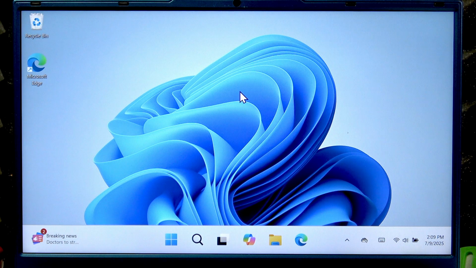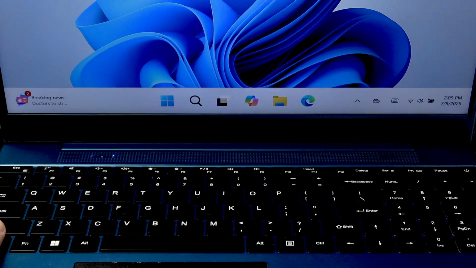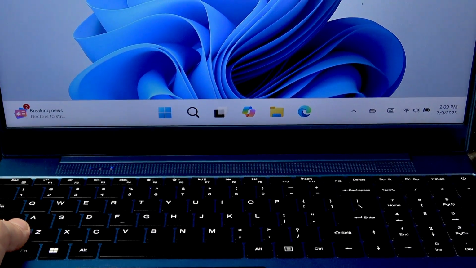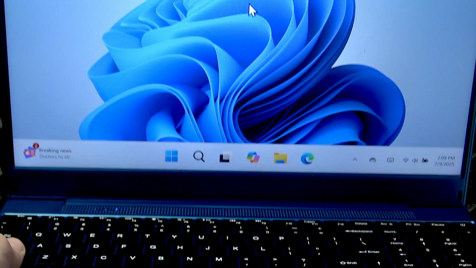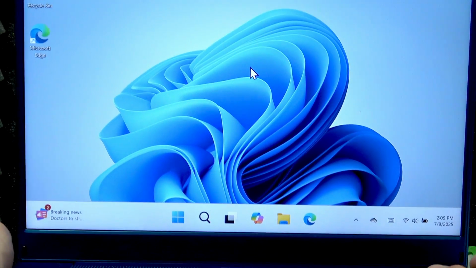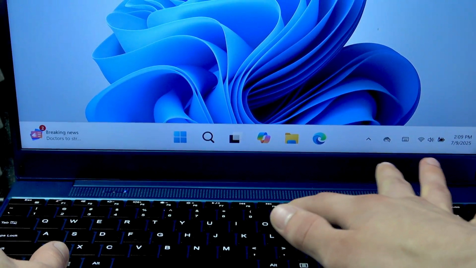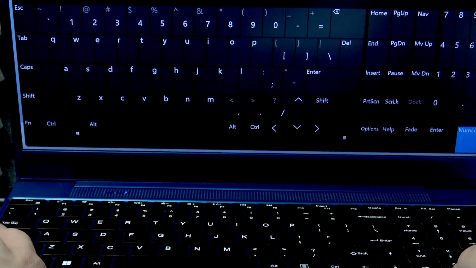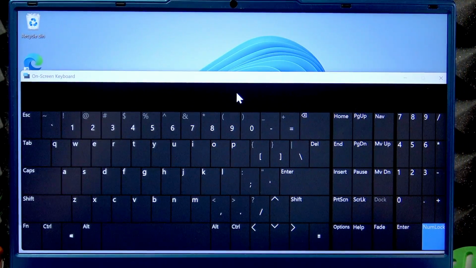In case you have access to your physical keyboard, or maybe you have an external one, you can use the Windows Ctrl O combination to awake the on-screen keyboard. And once you do that, you will see it on the screen.